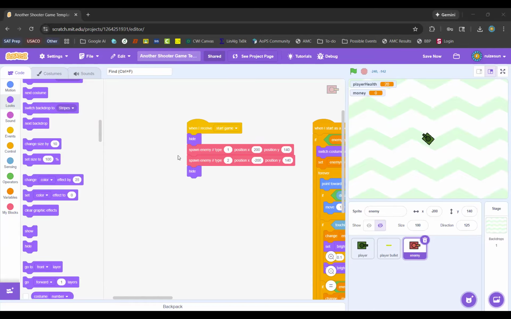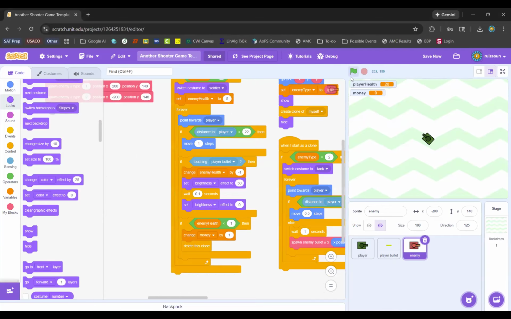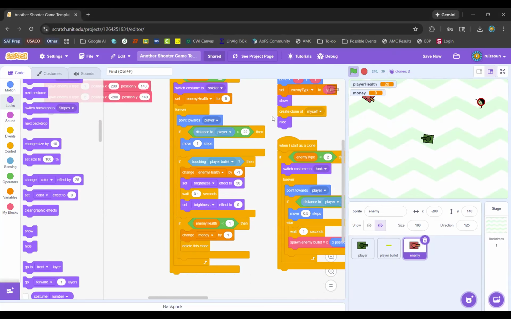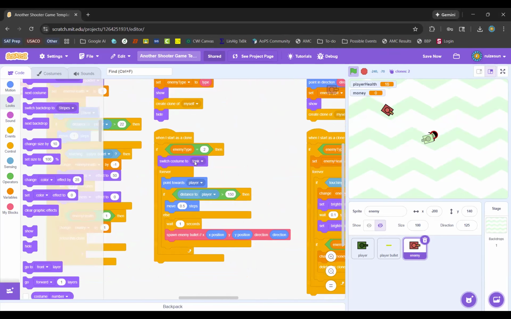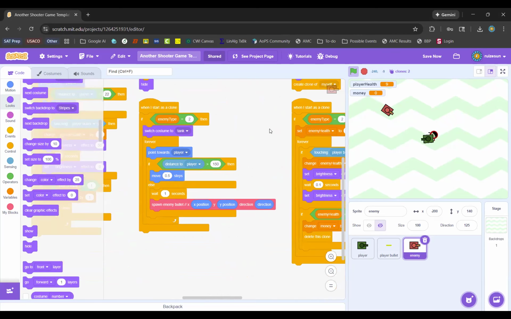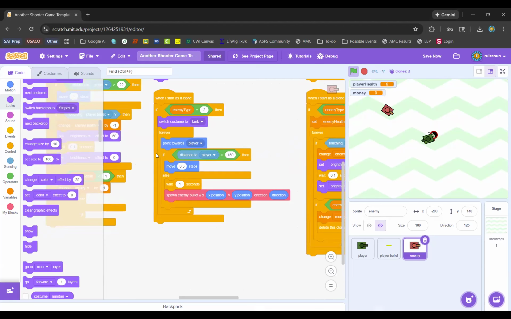Okay. So now everyone, we need to patch up, I forgot one thing. We need to actually patch up the enemy tank's code a bit because there is a small little problem. So what we're gonna do is go to the when I start as clone. If enemy type is equal to 2, switch costume to tank. Make sure this is the one where it's the walking code. The other one is the health code. Make sure this is the move 0.5 steps code.